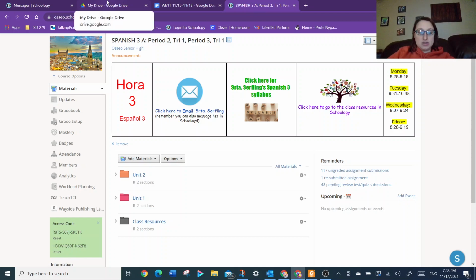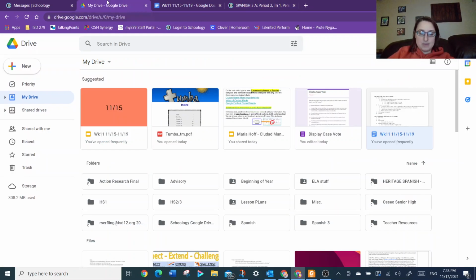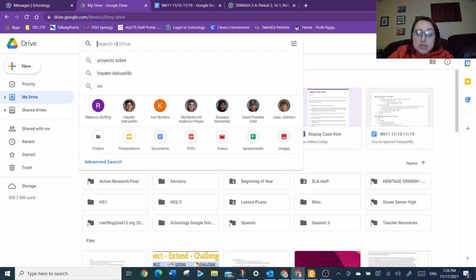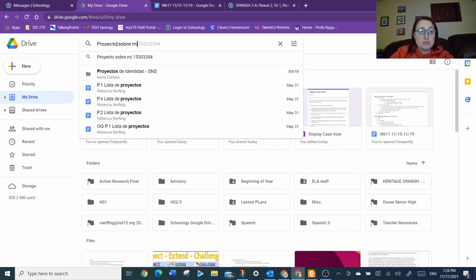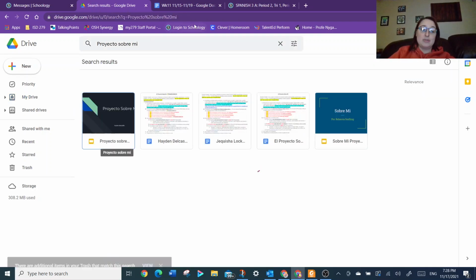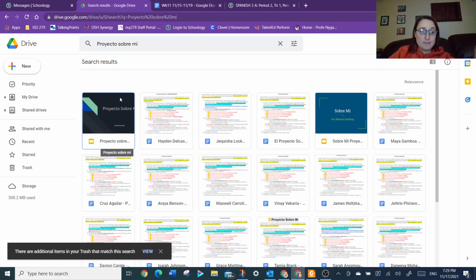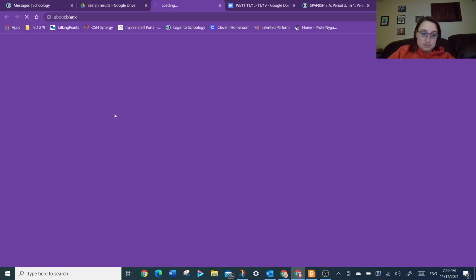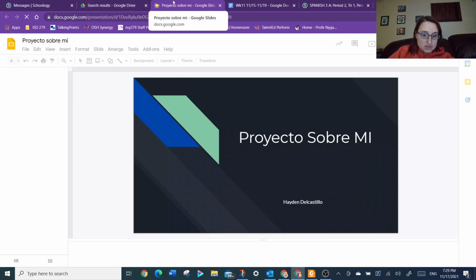First, you need to find the project that you made if you made it virtually. Some recommendations are going to your Google Drive and just searching. Hopefully you labeled it as something, maybe Proyecto Sobre Mí, maybe Project About Me. Hopefully you've got things somewhat organized in your Google Drive. If you don't, I recommend doing that at some point. So then you find your project about yourself, and then open it, whatever project that is.